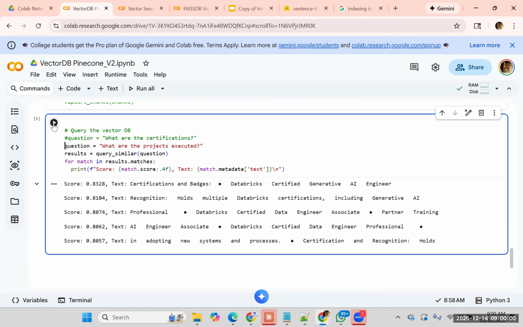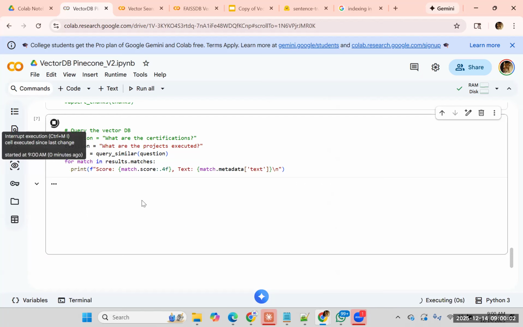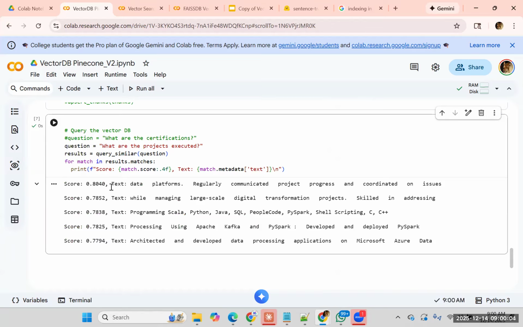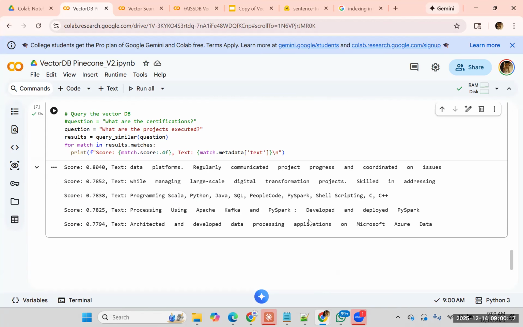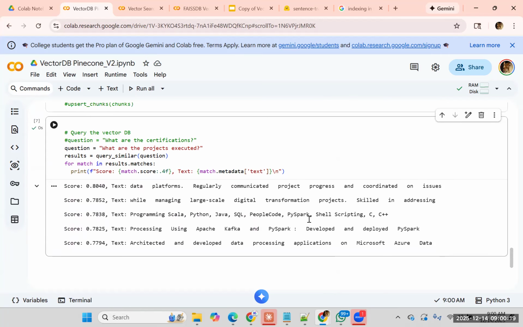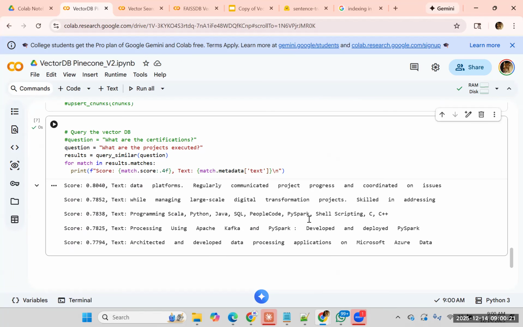So if I ask a different question, what are the projects that you have executed? Okay, so it gives you data platforms, regularly communicated project, large-scale digital transformation. These are skills, processing, architected, developed applications, Azure. All of this, again, doesn't make sense. I'm asking about the projects. Where are the projects? So it's just throwing me some information with the score, right?